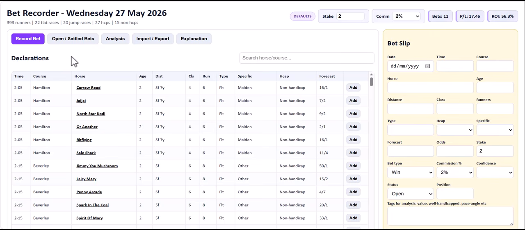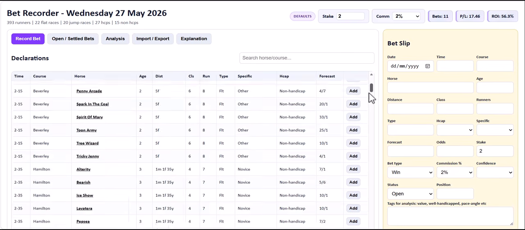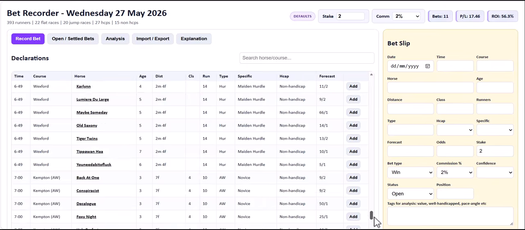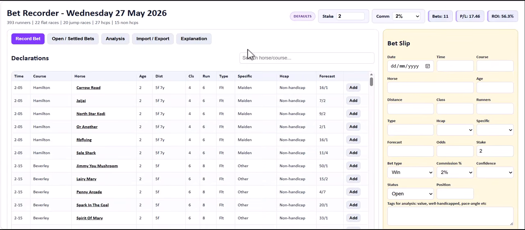So when you open the Bet Recorder, you're on the Record Bet page, which has just a full list of today's declarations, okay, by race time. And you also have the number of runners, number of flat races, jump races, handicaps, non-handicaps, just for information.